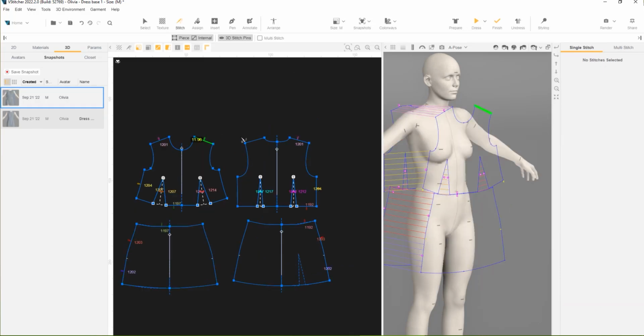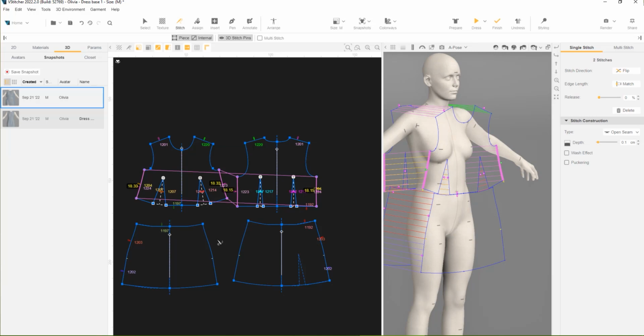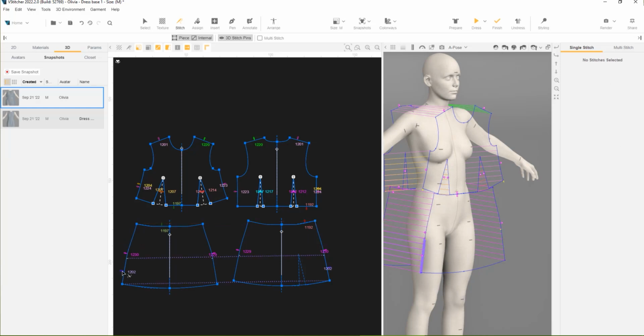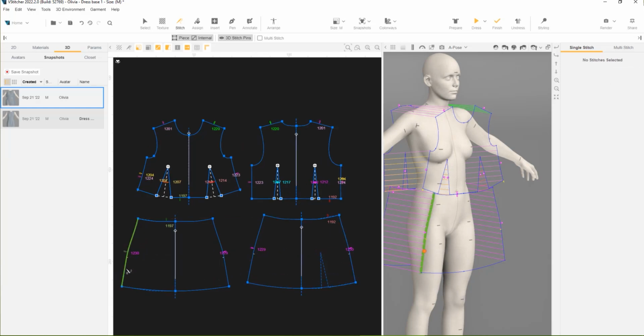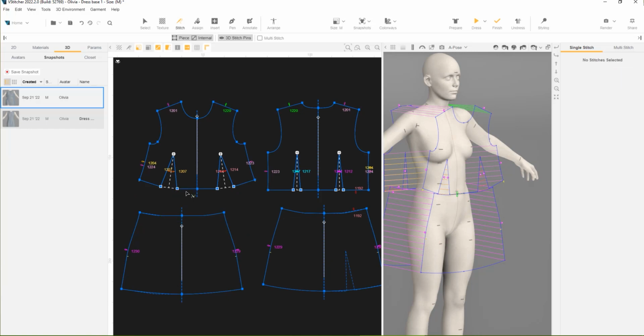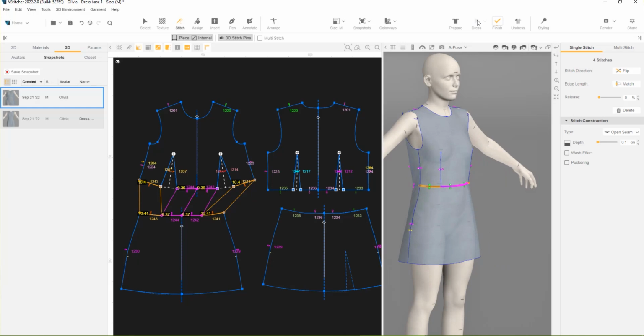Next, I'll sew the new parts. Remove previous stitches that are not needed anymore and insert new ones. I'll use multi-stitch to sew the skirt to the top, on the back, and the front. Now we can dress.